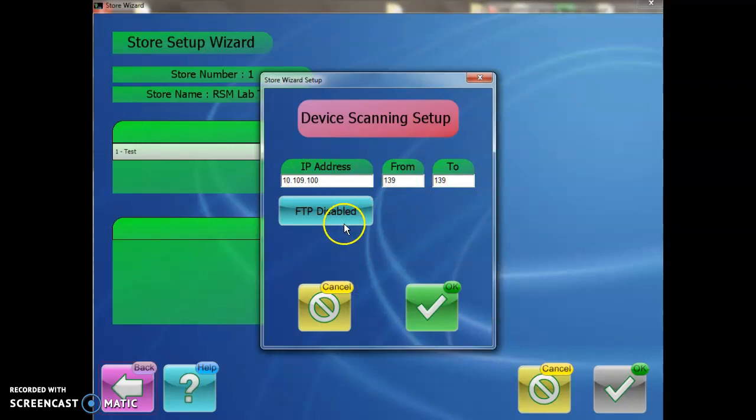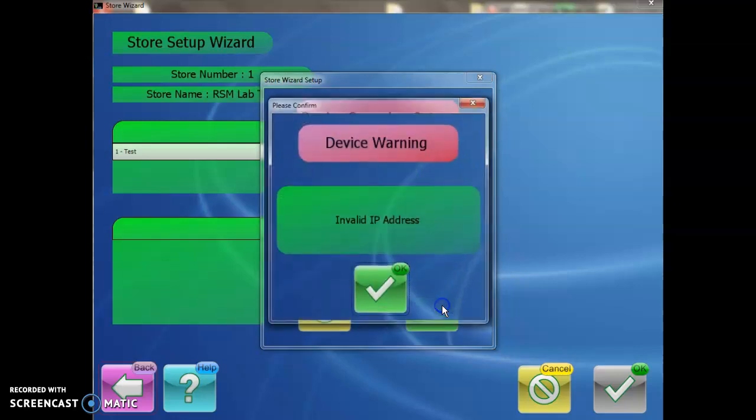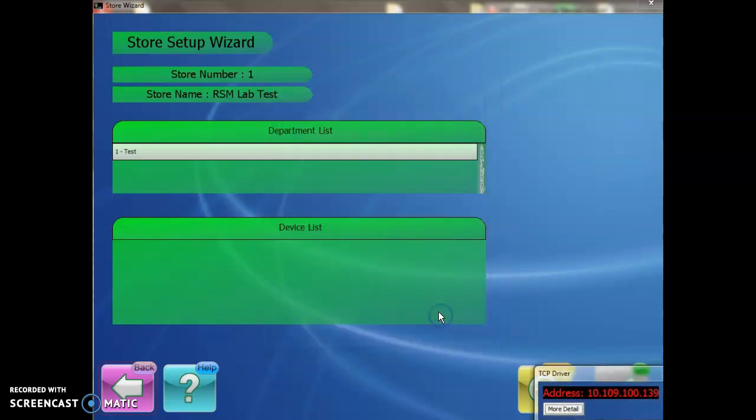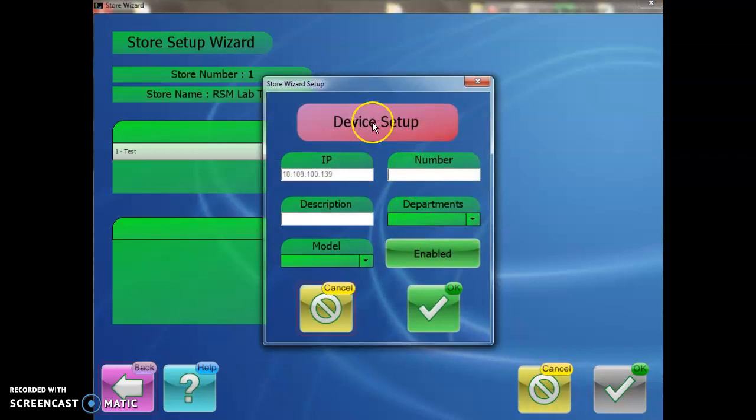And we're going to leave FTP disabled because we don't use that communication with the RSM program. We're going to hit OK. It says it's an invalid IP address. It's probably because it didn't add that extra 0 or that extra period. We're going to hit OK. That's exactly what happened.